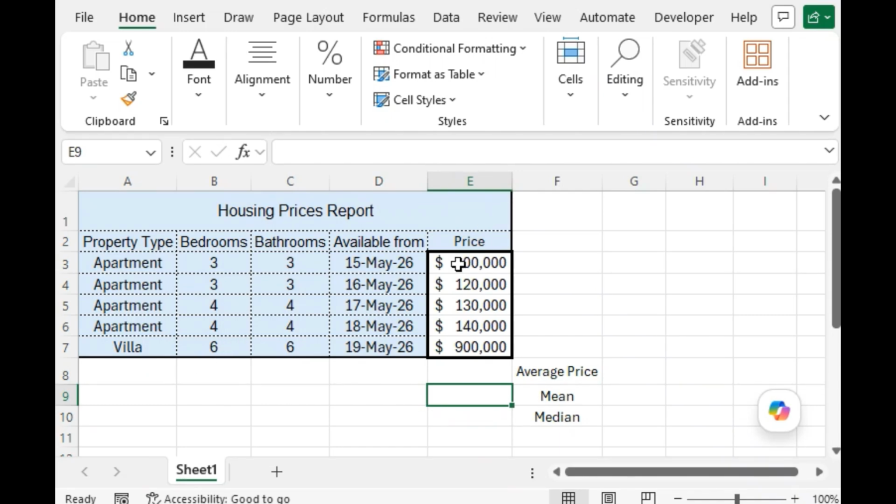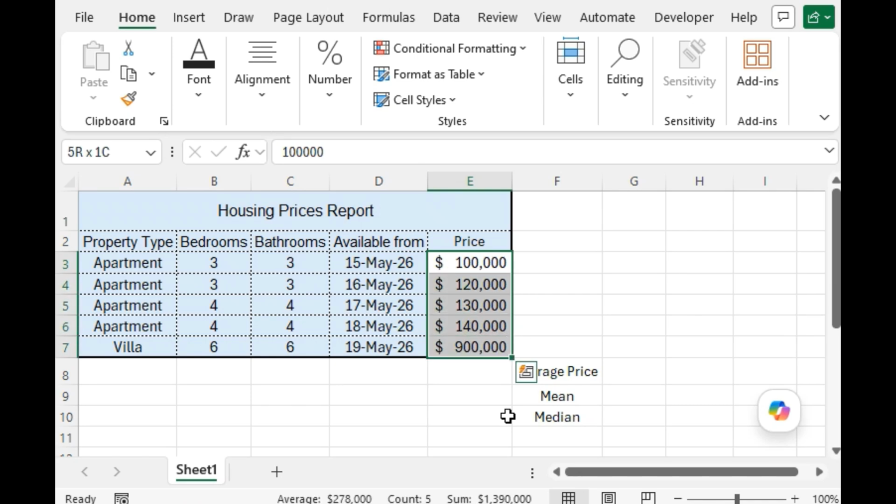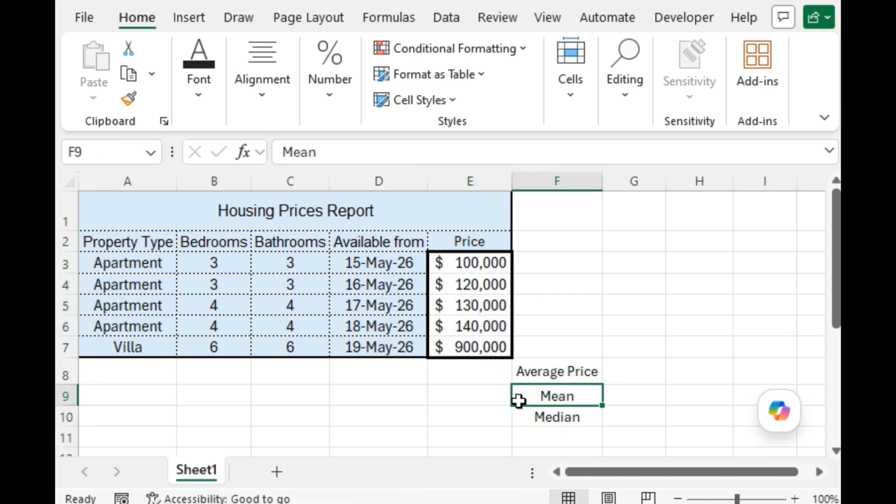This is the housing prices report, and this is the price list of the house prices in a district. We want to calculate the average of them. There are two functions to calculate the average, mean and median. Both of them can describe the center of data, but they work differently.